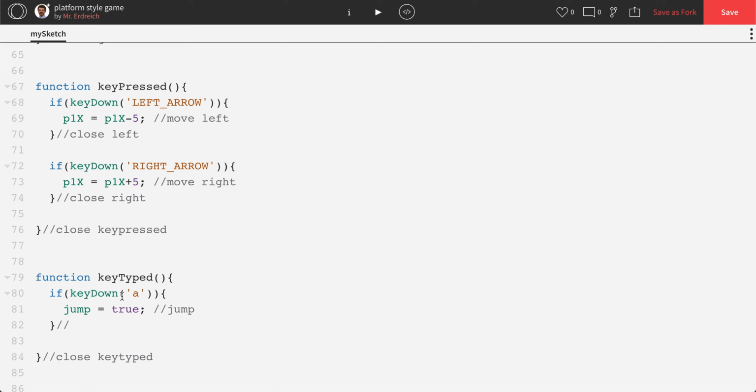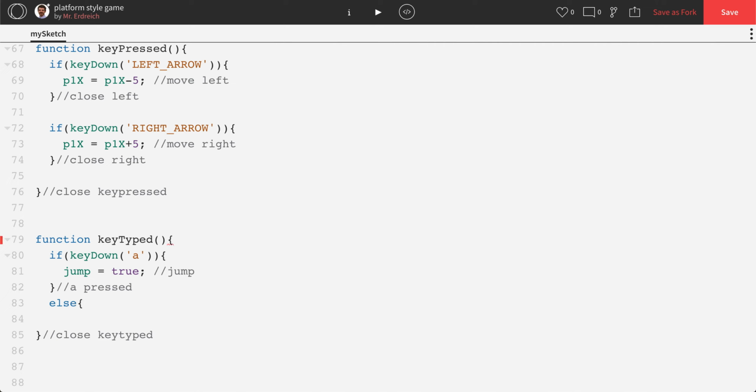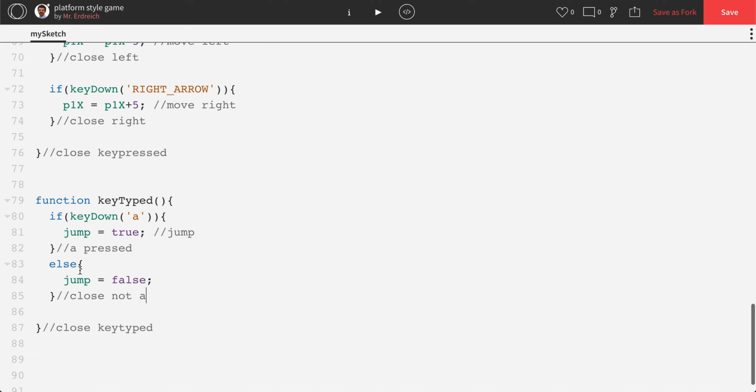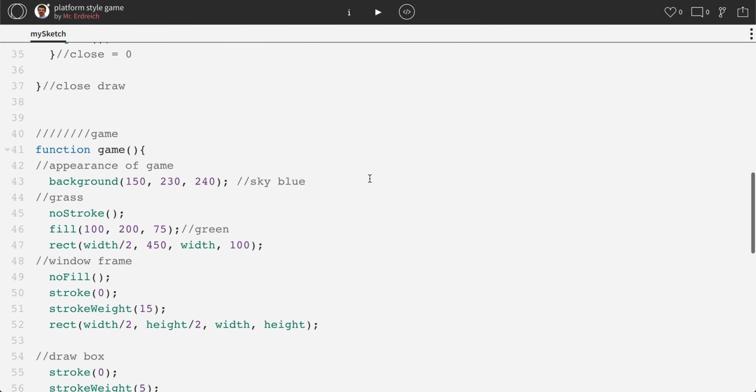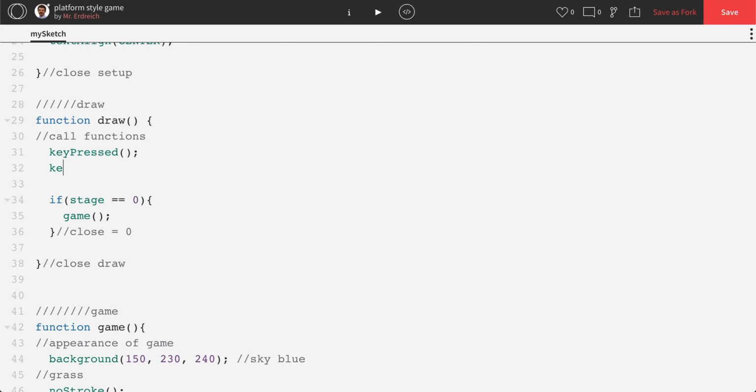Let's close A pressed. And we have to add an else statement on this one for if we're not pressing A. And if that's the case, jump is going to be false. So we have if keyDown A, jump is true, else jump is false. If we're pressing A, jump is true. If we're not pressing A, don't jump. Let's press the save key. Scroll up to your draw, and let's go ahead and drop our keyTyped function in draw.